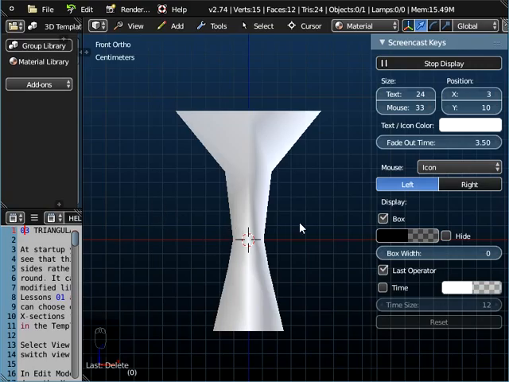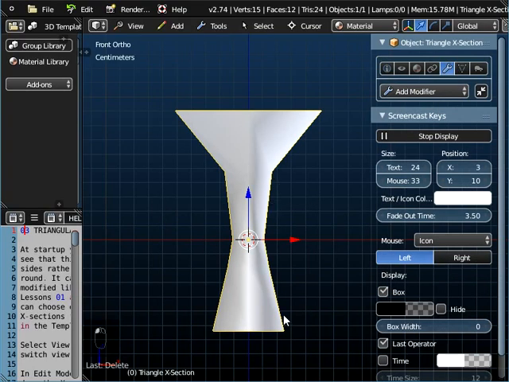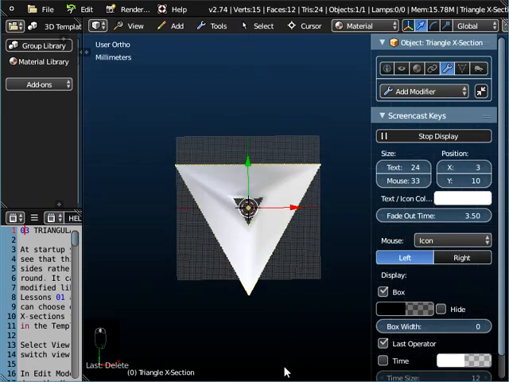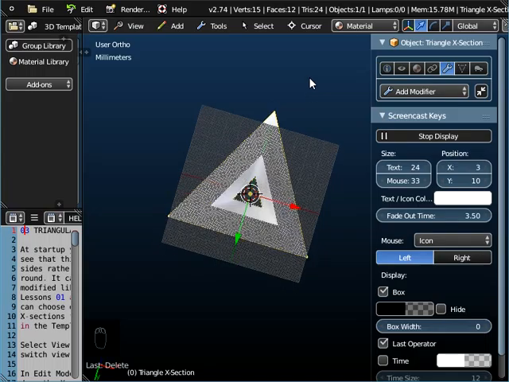Wouldn't print anyway, but we might as well get rid of it. This is our main object now. So what have we got? We've got this triangular cross-section vase, but it's got a hole in the bottom.